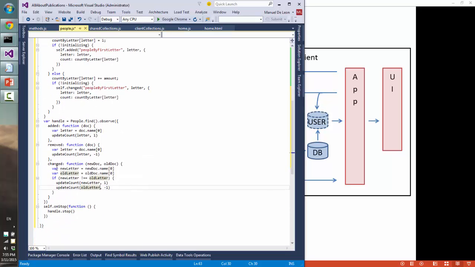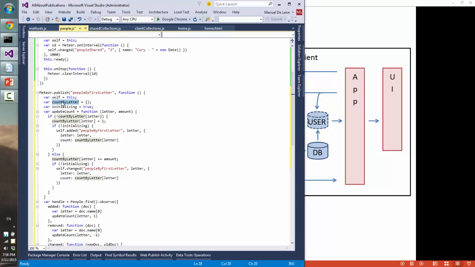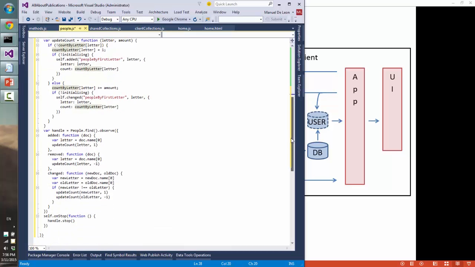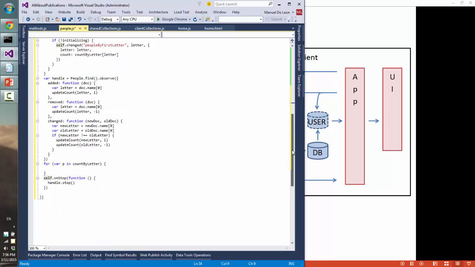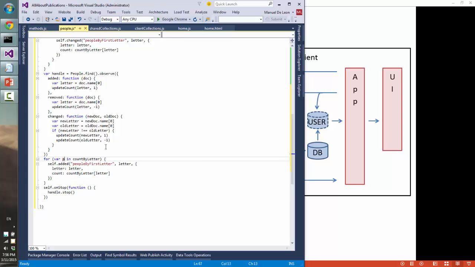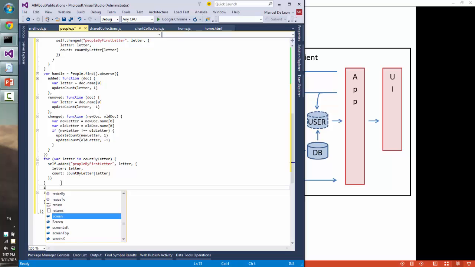Now, one last thing. What will happen is that when we subscribe to this publication, we're going to start adding stuff to this object that holds the count by letter. We're not sending it yet because we're initializing. So after all is said and done, we go here and say for each letter in count by letter, we're going to send the added message. Once that's done, we say ready, so that it's ready.